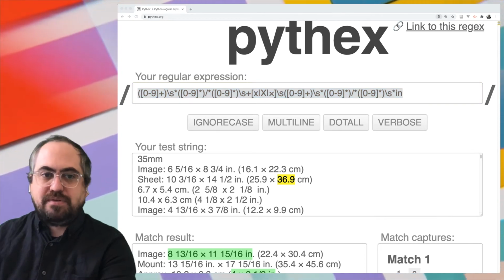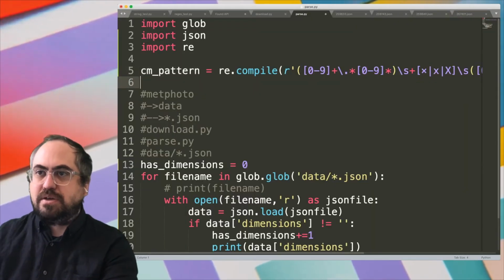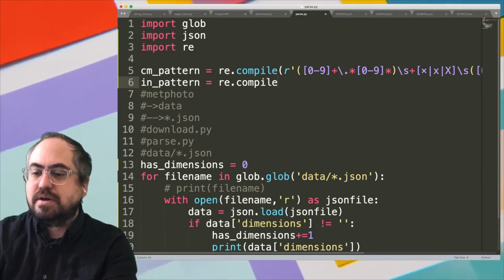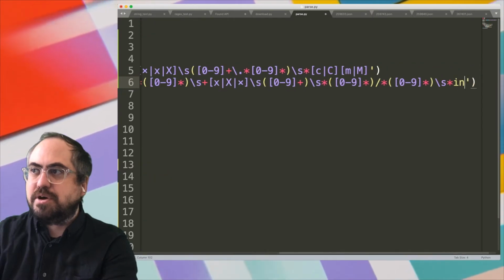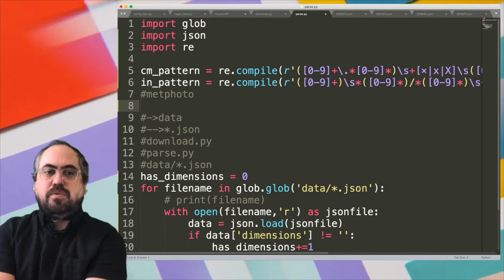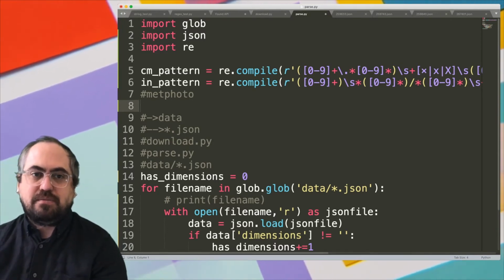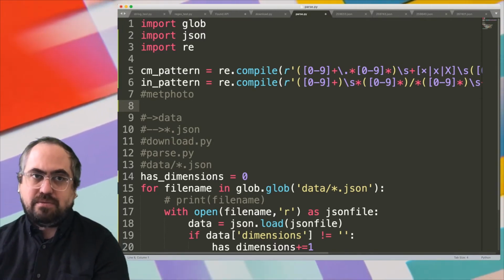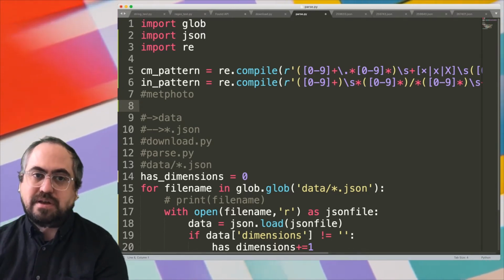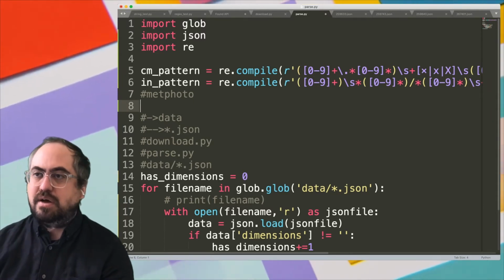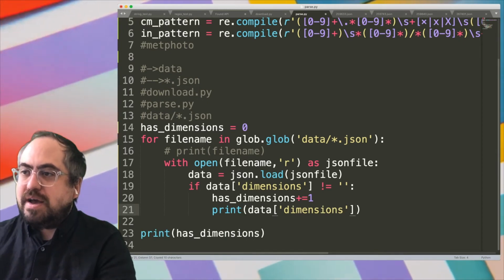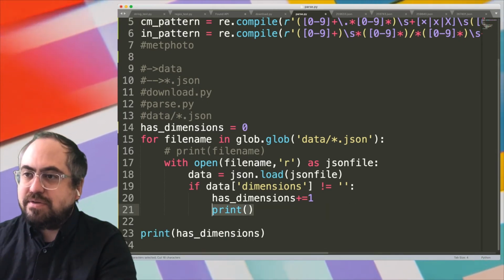So let's head back to our script, and we'll make a new pattern called INPattern. re.compile, and then regular expression, and here we go. All right, so basically what we're going to do is check to see if our centimeter pattern works, and if it does, great, we have our centimeter measurements. But if it doesn't, then we're going to check to see if our inch pattern works, and if it does, then try to do something with that data. So the first thing we need to do is we have the dimensions here. We've been printing them out to the screen.